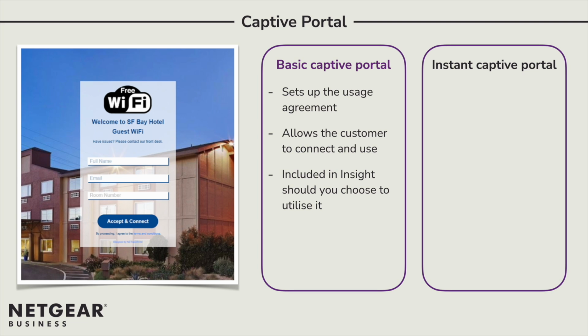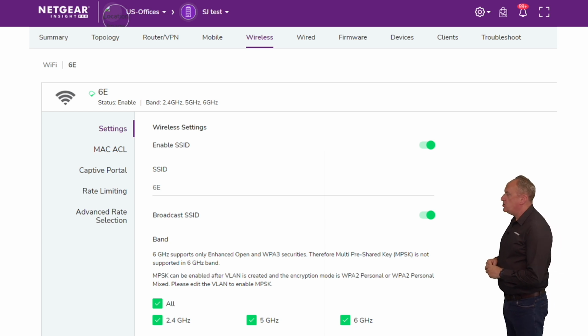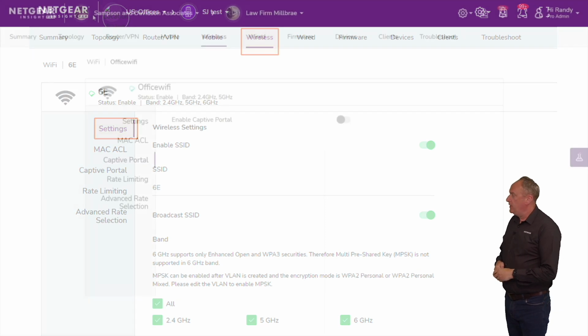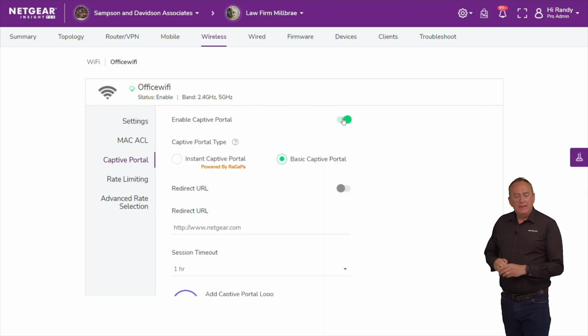The basic captive portal is a wireless function designed to protect and enhance the feature sets of a wireless network or gated community. Tied to each SSID, the captive portal is particular to one location within Insight, and we set it up in the following way. Head to Organization, Location, Wireless, and Settings, and select the SSID on which you want to set up the captive portal. Select Captive Portal, Enable Captive Portal, then select Basic Captive Portal.